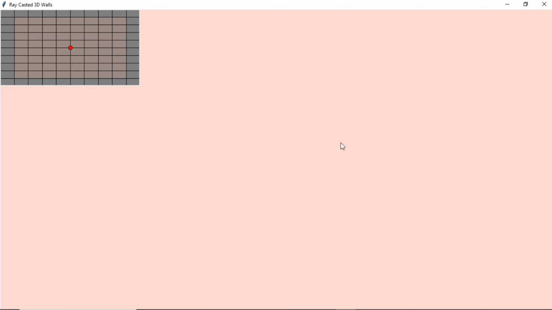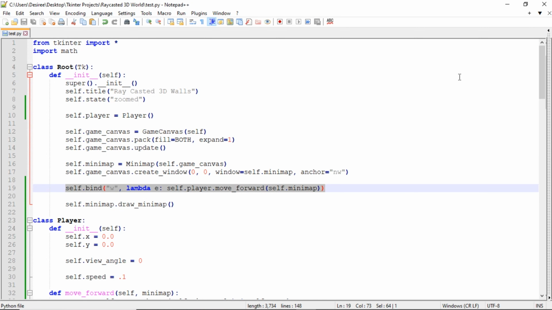Now if you run your code, whenever you press the W key, the player should move to the right. The reason the player is moving to the right instead of up is because the movement is relative to where the player is looking. You can't see it yet, but the player is looking to the right. Now we can add the move backward, move left, and move right methods to the player class. They all have the same structure as the move forward method, just slightly different calculations.